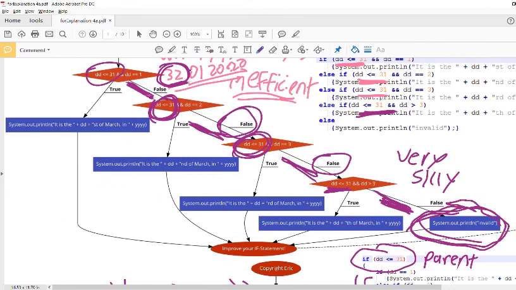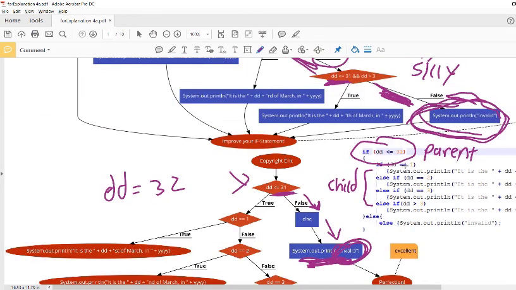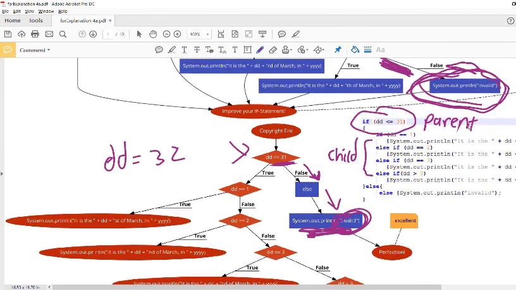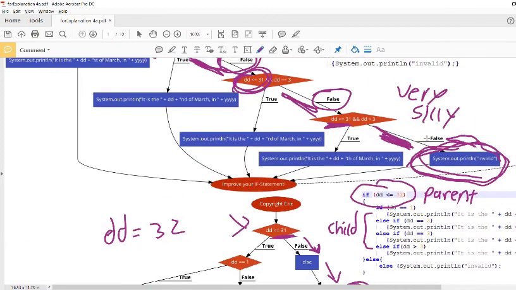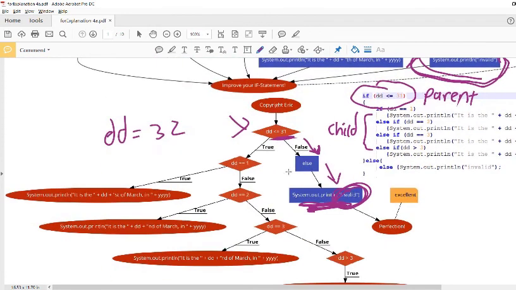Compared to this one, if your DD is equal to 32, you need to go here, go here, go here, go here. Only then does it print invalid, okay? So you can see how inefficient this is. By optimizing our code, it is a little optimized. That's very important. Your compiler won't go and optimize for you like this. Most likely, your compiler would follow your code. So this is very silly. This is where you need to make your improvement by yourself.